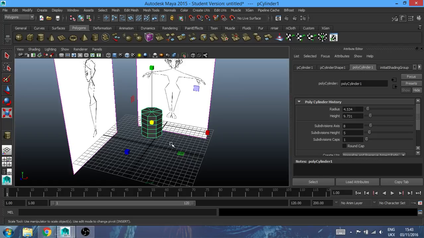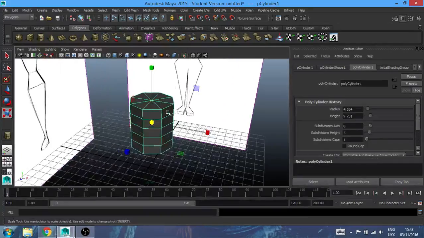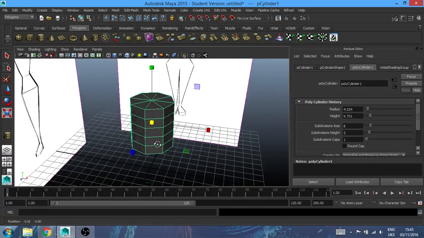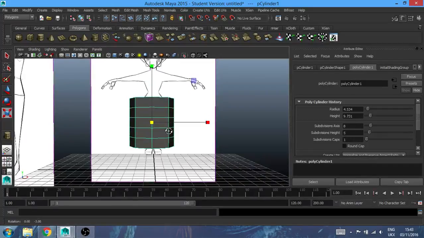Okay, what you don't want by the end of your modeling phase is to have a 1,000,000 polygon object because Maya just won't like it. Okay, it's not going to thank you for doing that. So I usually keep around 8 to 10 subdivisions and maybe somewhere between 5 to 8 height divisions, just to keep it simple. Okay, I can take them out, I can add them in as necessary. It's not set in stone when you create an object, so remember that.